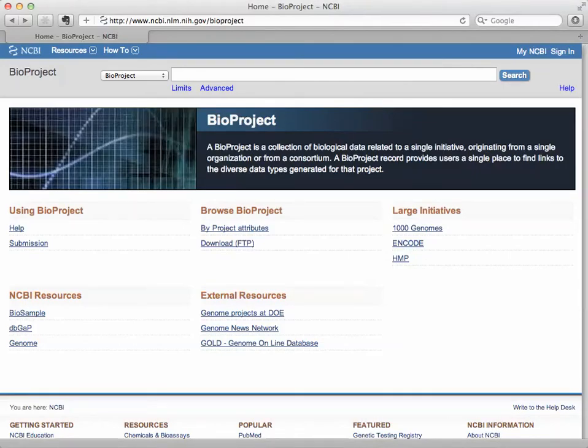BioProject is at NCBI. And as the abstract to their paper states, as the volume and complexity of datasets that were archived at NCBI and other resources grew rapidly, so did the need to gather and organize the associated metadata and access where the data is archived. BioProject replaces the Genome Project resource that NCBI used to have a little over a year ago.